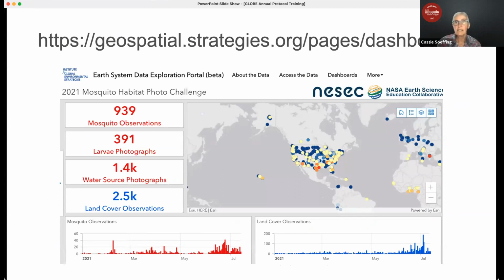I just zoomed into North America, and all of the dots showing in my dashboard right now, there's 939 observations, 391 mosquito larvae photographs. The one thing we have a lot of are where you're taking the mosquito larvae sampling from, so a lot of water source images. And in there, we also have 2,500 land cover observations.